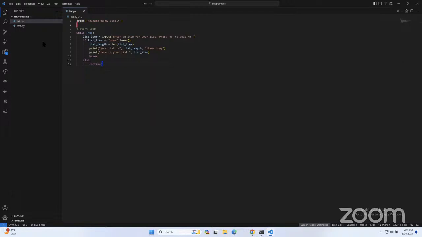Looking at the code: print welcome to my number start loop, while True colon. What did we not do? Well, I don't think we declared our list. That's right. In Python, we have to declare a list, and we do that with brackets. We could just say list equals left bracket, right bracket, which is kind of the same thing as an array. We need to declare our list because we have to append these list items to the list so that we can actually print them out.